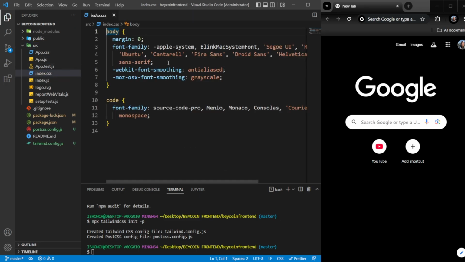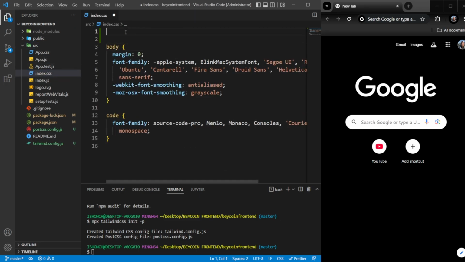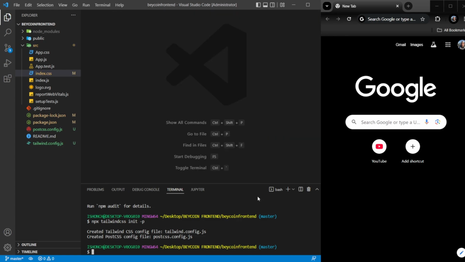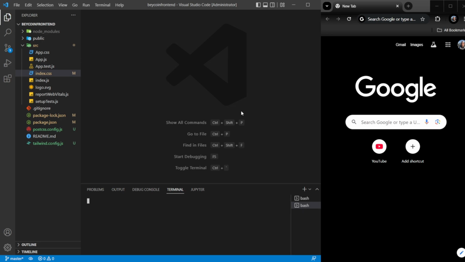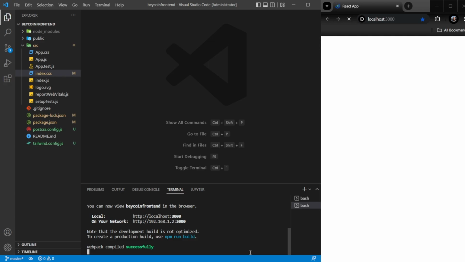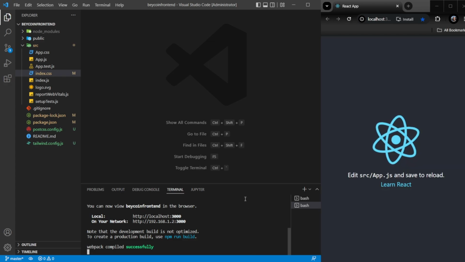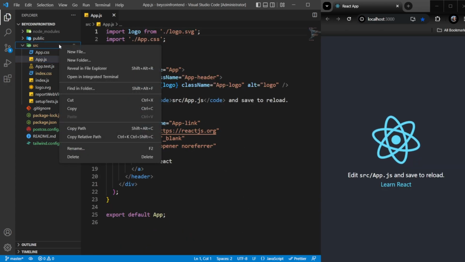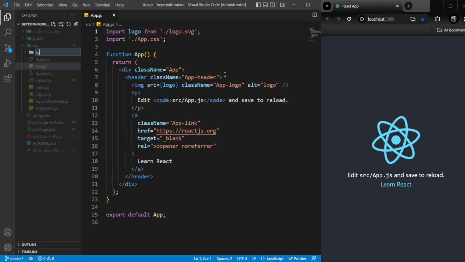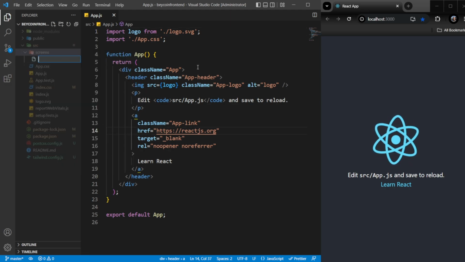Go to index.css and paste the Tailwind classes. Open a new terminal and type npm start to run the project in the browser. Now go to the src folder and create a new folder for screens. Create a file home.js in screens.